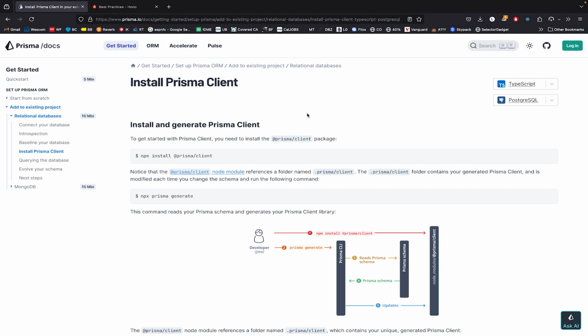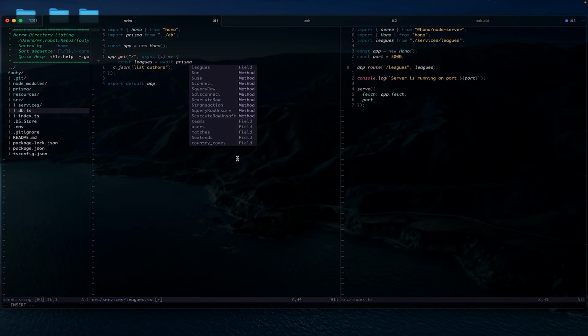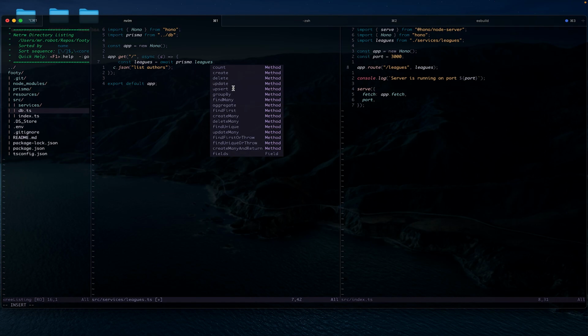Okay, so if we head over to the Prisma documentation, earlier we installed the Prisma client, and then after installing the Prisma client, we ran this npx prisma generate. And so in practice, what this looks like, if I head back to my terminal, you can see that now I have this autocomplete. So if I look here, I have leagues, I also have teams, users, matches, country codes, and now we can execute all these different queries, right?